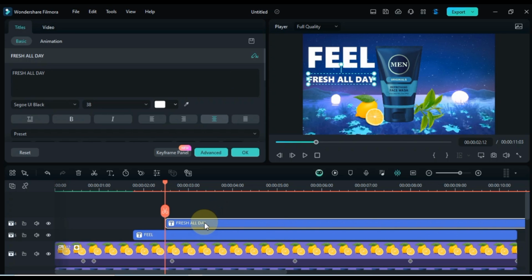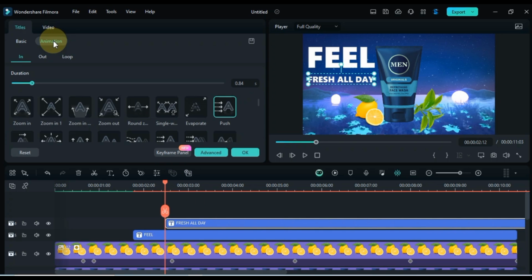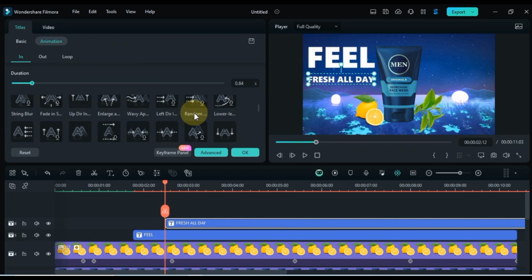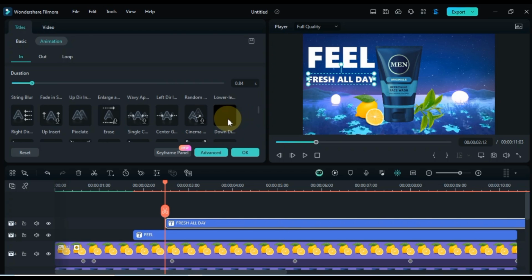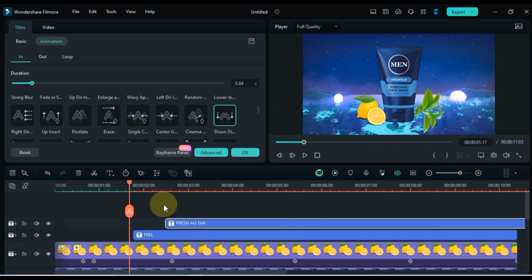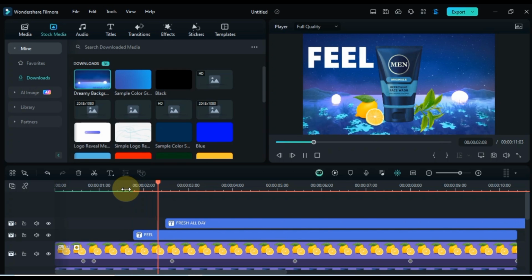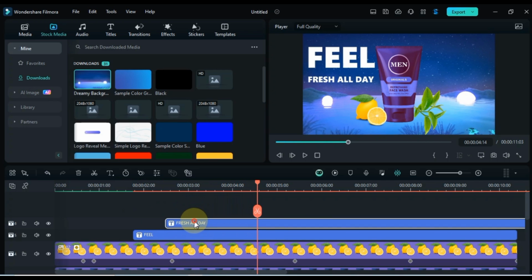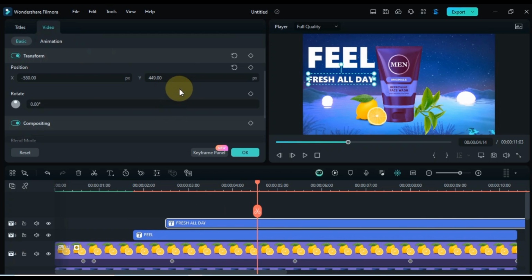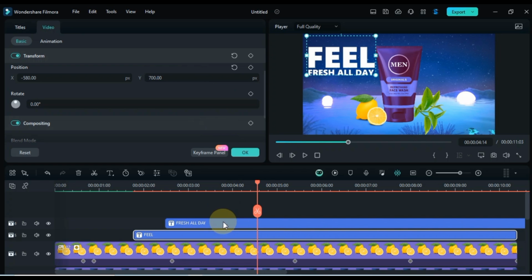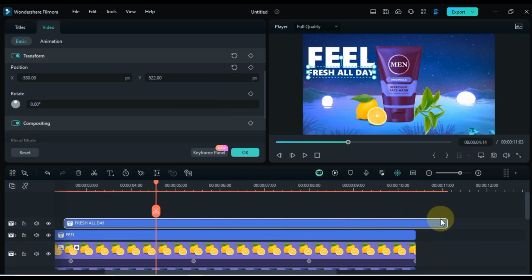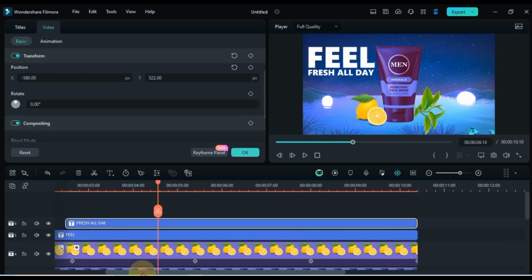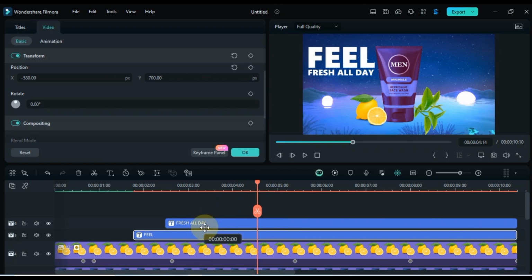Now we need to apply animation to this text. Go to the Animation section and change the in animation from here to the move down animation. You can adjust the size and position of the text as per your requirement at any time. And in the same way I again take a duplicate of this text.